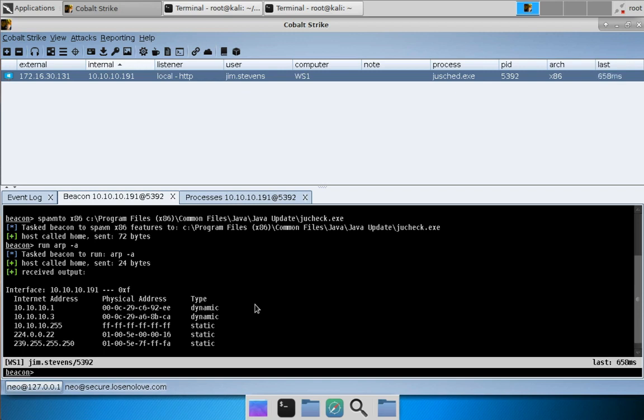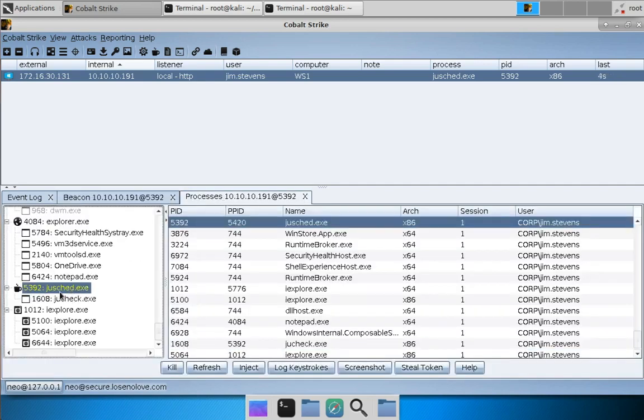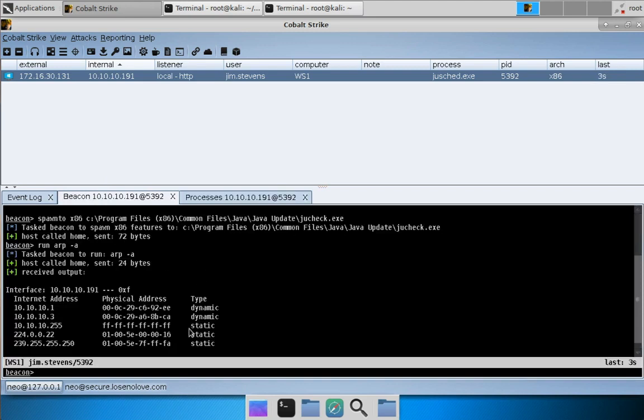Great. And I should note that that ARP command will be a child of Java Update Scheduler. And you may be saying, well, what about Java Update Check? Well, we're not doing anything related to temporary processes here. We're just running the ARP command. So there's no temporary process that's part of this. But let's do something that would live in a temporary process.